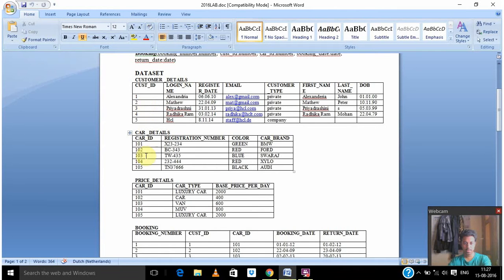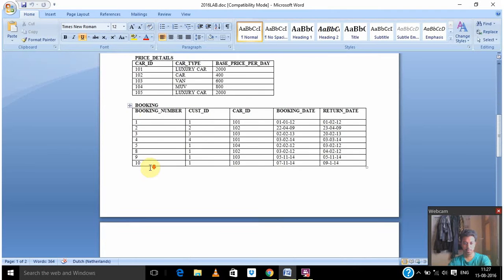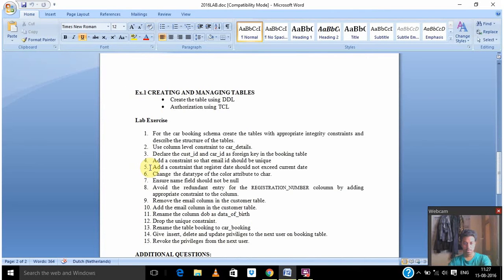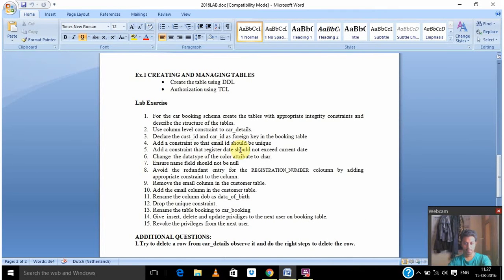You can see that cust ID and car ID are the primary keys, which in turn will become the foreign keys for another table. Now moving on to the questions. For the first question, we are just creating the structure of the table.